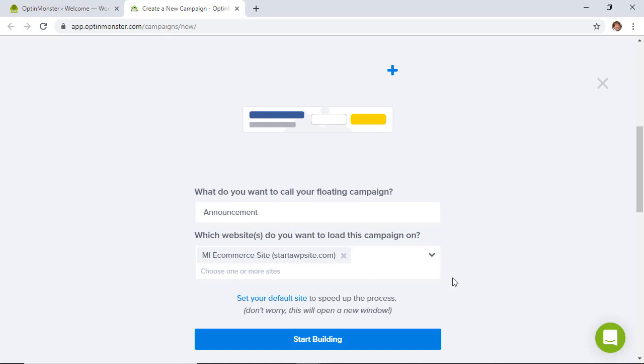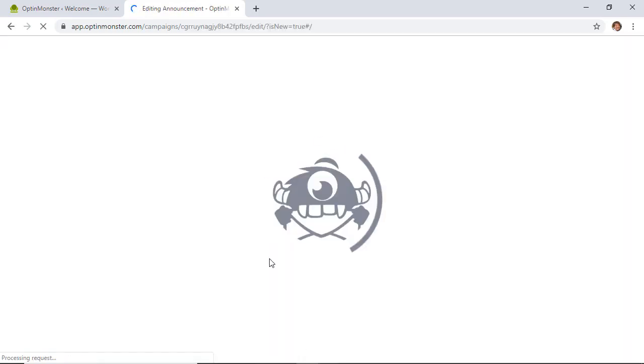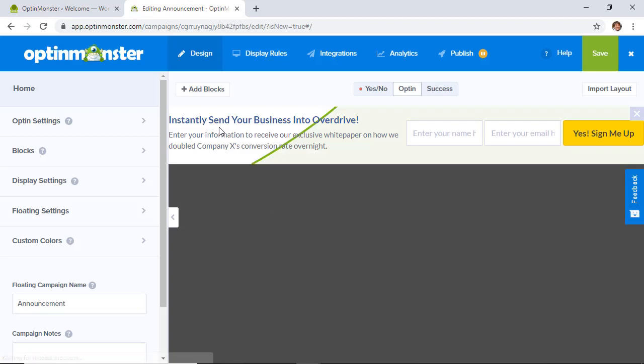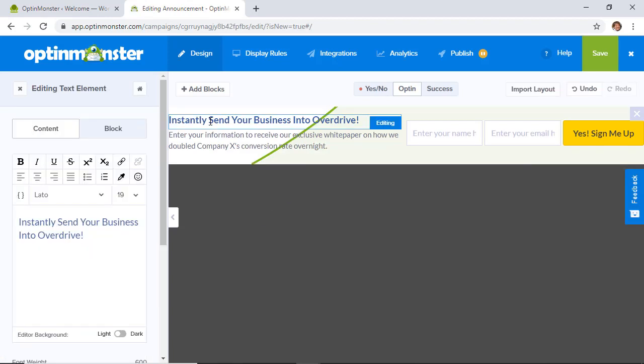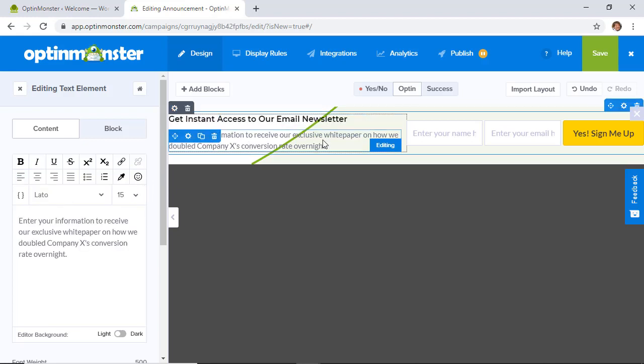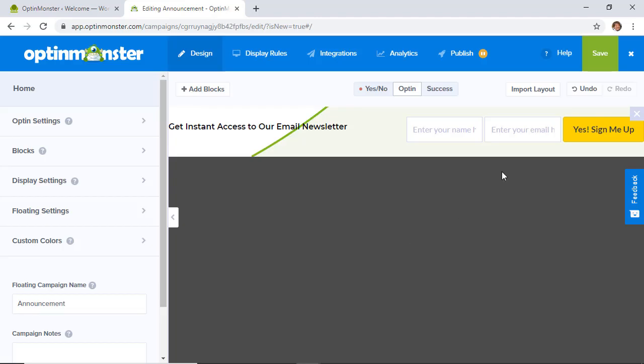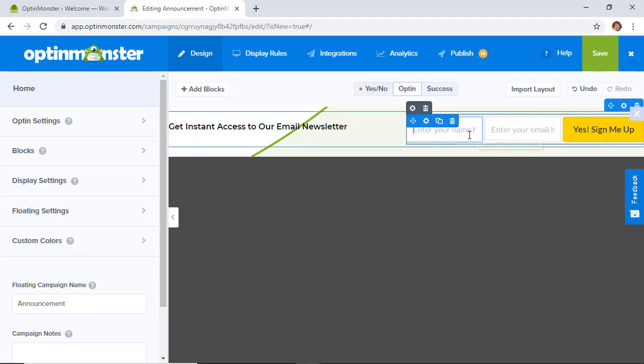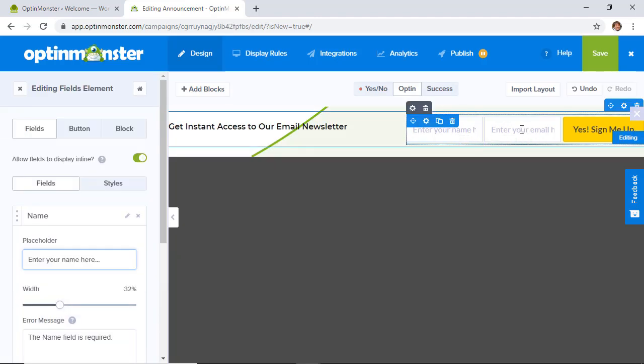And then select the site that you want it to go on. By default, you'll probably have one. If you don't have any, it'll ask you to create one. And then let's start building this. From here, we can design it and change all the information here. Can change all this information that you want. If you don't want that, you can click delete.